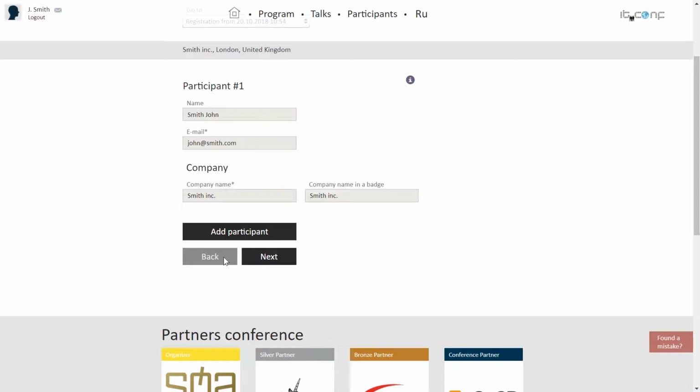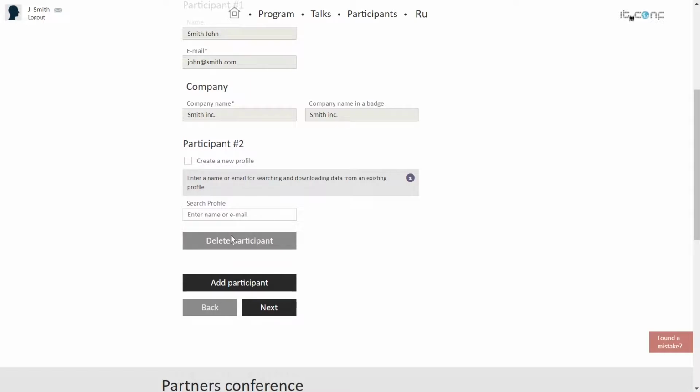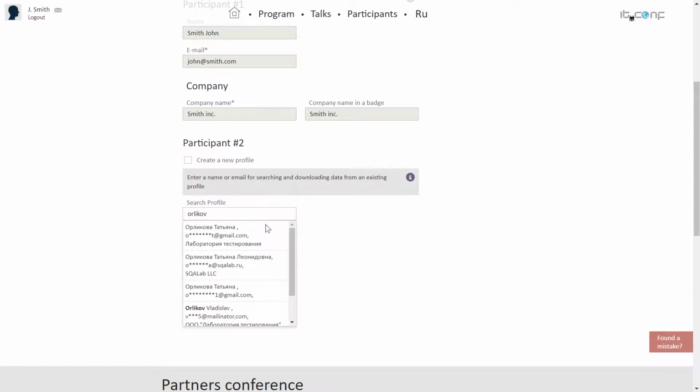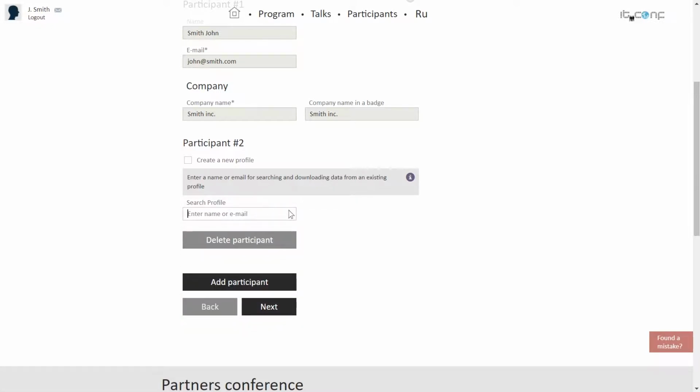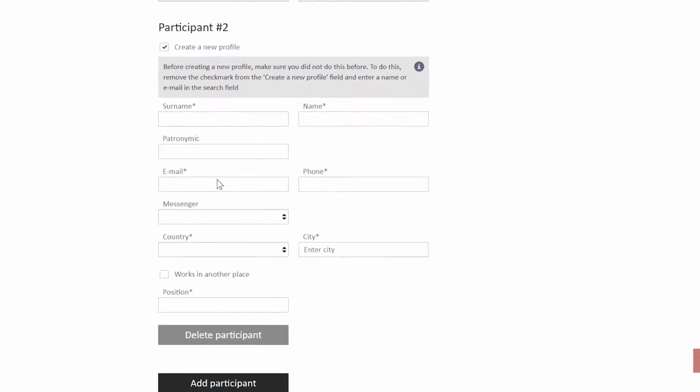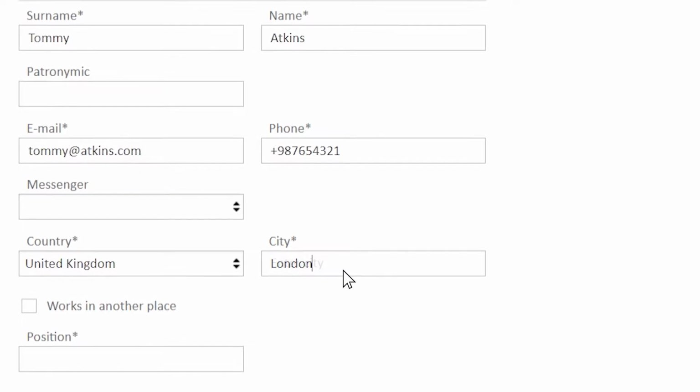If you'd like to register others besides yourself, just click the Add Participant button. By the way, if they already have an account, you can find it just by entering your last name, first name, or email in the Profile search area. If your colleagues do not yet have a profile, just fill out the information to give the new participant the opportunity to fully use all the resources of the conference. Click on the Create a New Profile field and fill out the open form.